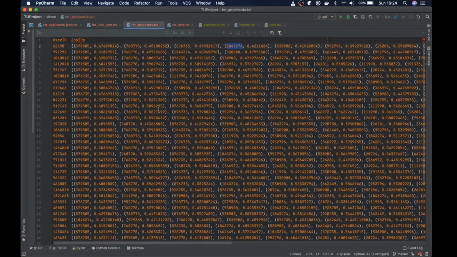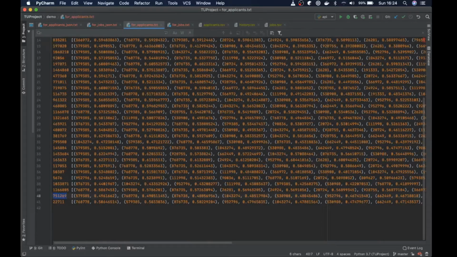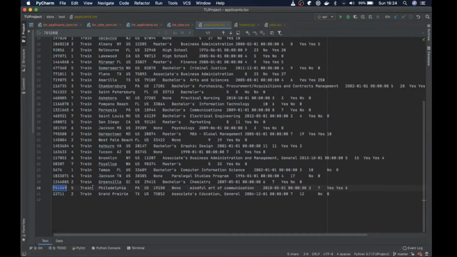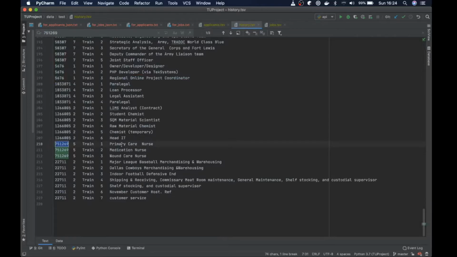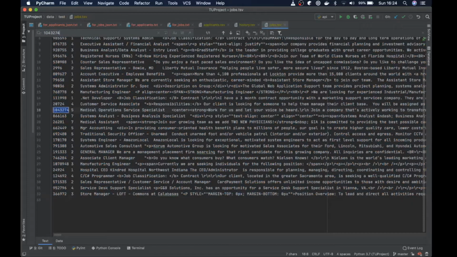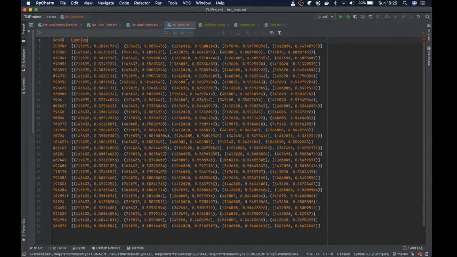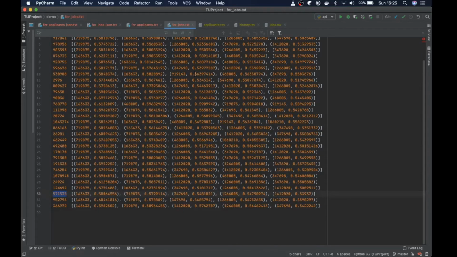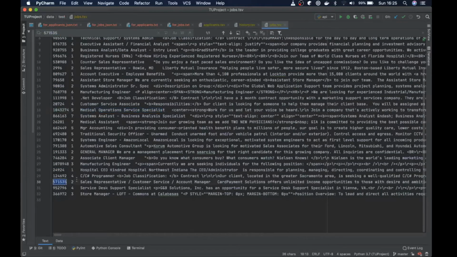And let's look at another example. Let's look from the bottom. Look at this applicant. This is mindful art communication, but let's check his, her history. Basically nursing. And let's check a job that got suggested to him or her, which is medical operating service, related to his work history. So for jobs, let's look at this one, which is sales representative, customer service account manager, so related to sales.